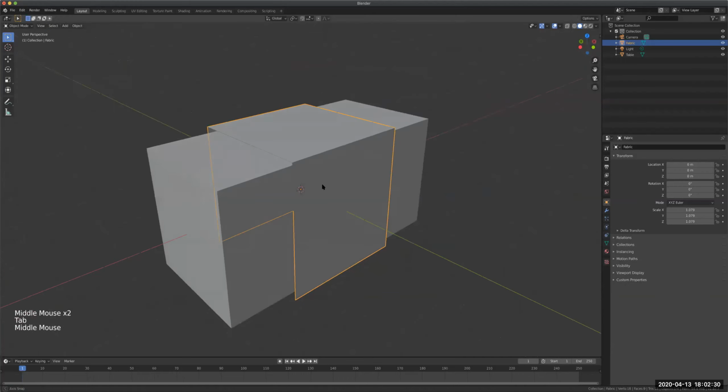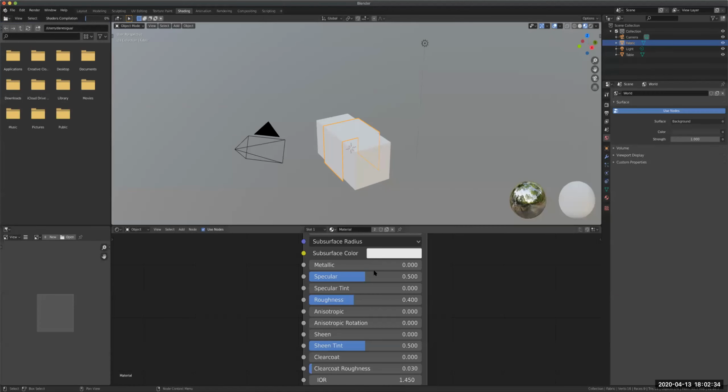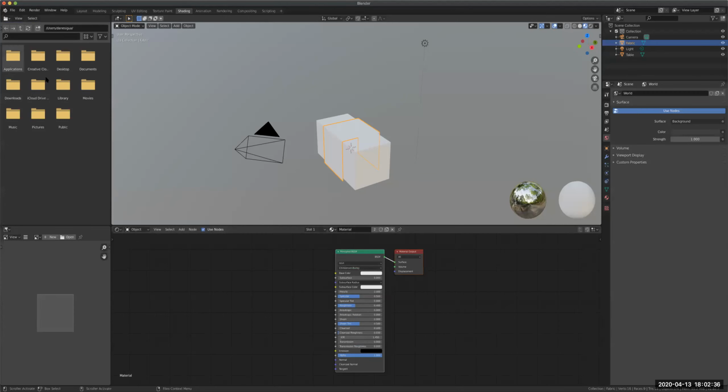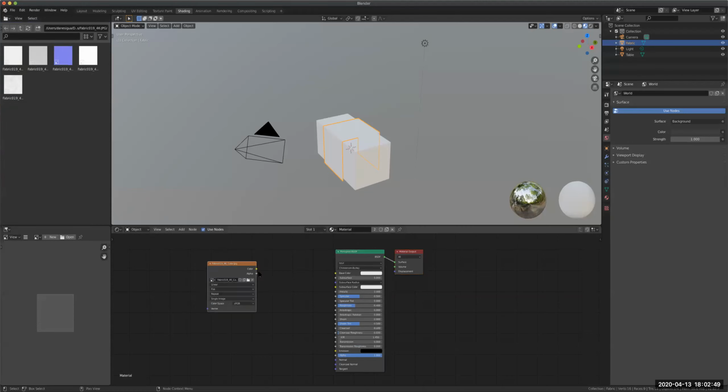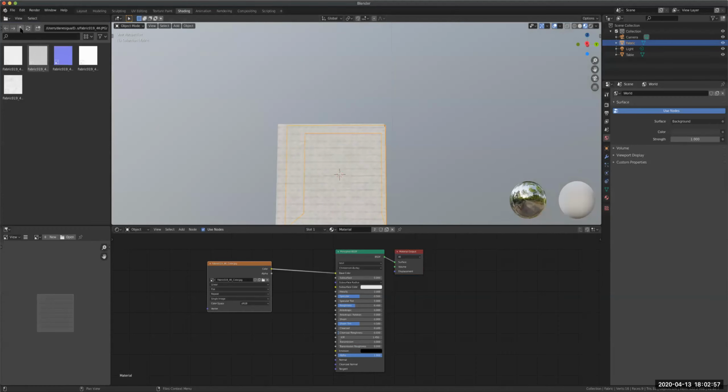Okay, so next is this one here. Let's apply a shader to this one. And I already have a fabric downloaded from CC0. I don't know which one. All right, let's try this one. I think this is the one I was showing before. All right, okay. No, I don't like that one. Let's go with this.